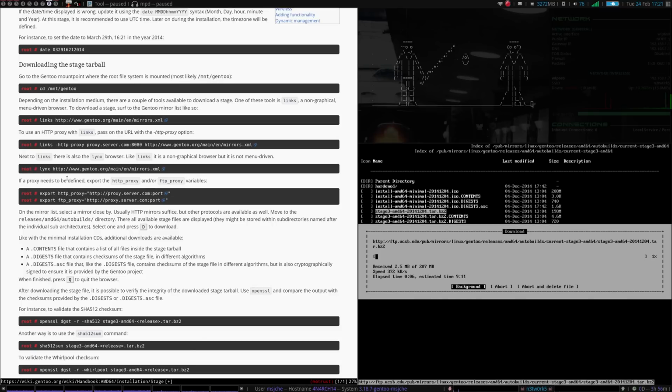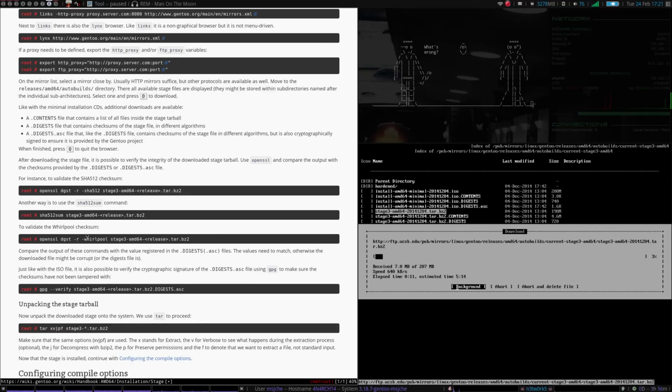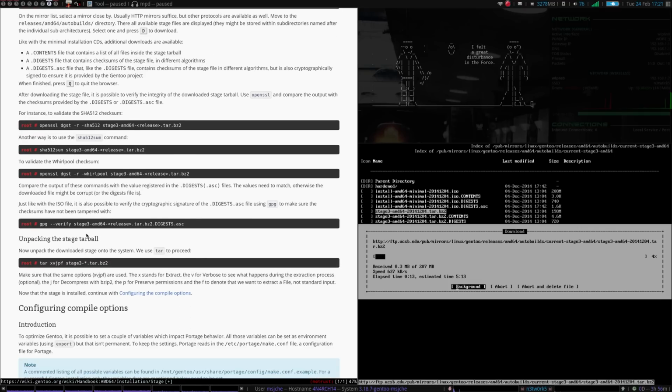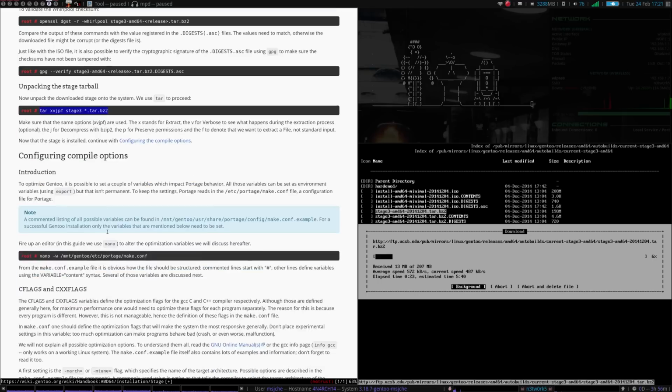So we're going to download it, and next you can do these checksums and everything, but I don't because I'm lazy. But it is recommended. Then we're going to unpack the tarball using this tar command. Man, it's already been like 20 minutes, hasn't it? It just takes a while.